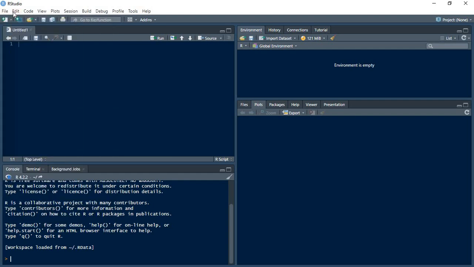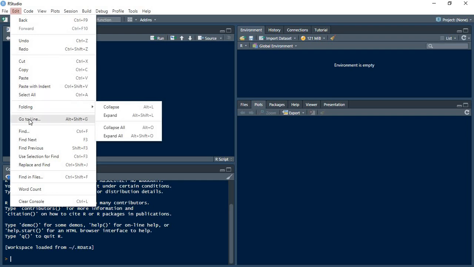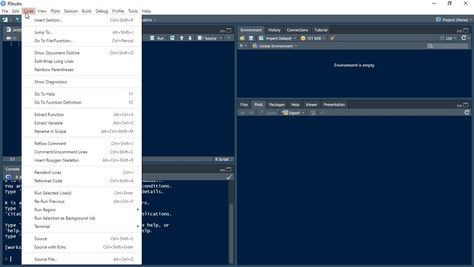We also have Edit, just like it was there, but now we have more features added, like copy pasting, selecting, folding, and all that. We also have Code. Remember, we are writing instructions. We are instructing the software to do something. That is what we call the code.